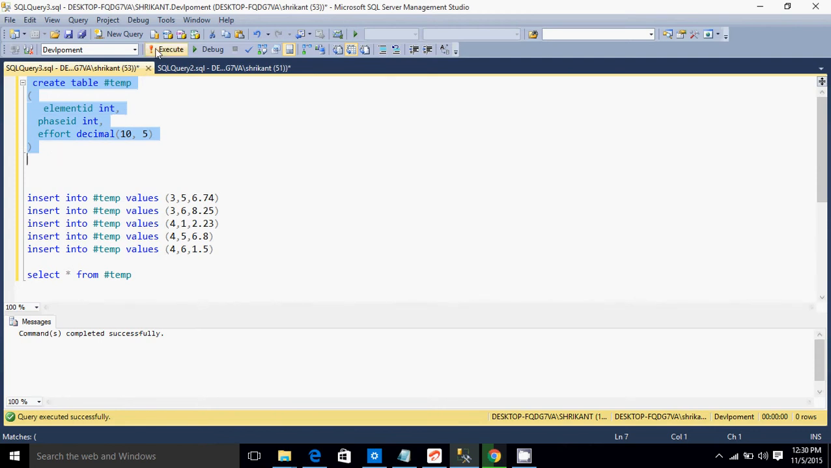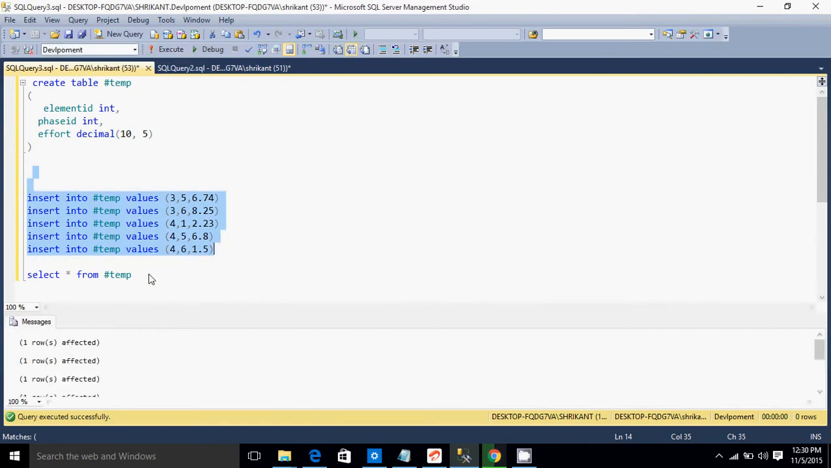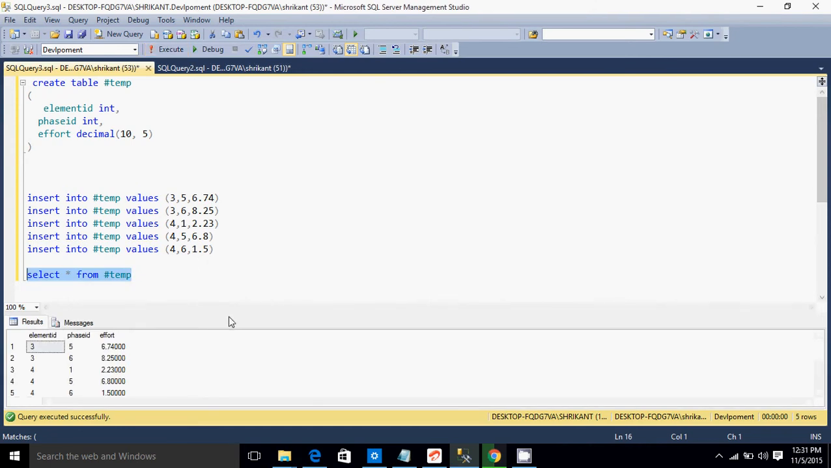Let's say I am creating a hash temp table. It has three columns and I'm inserting some values in this one. Now let's check what data we have in this table, so we will get the better picture about what we are going to do.